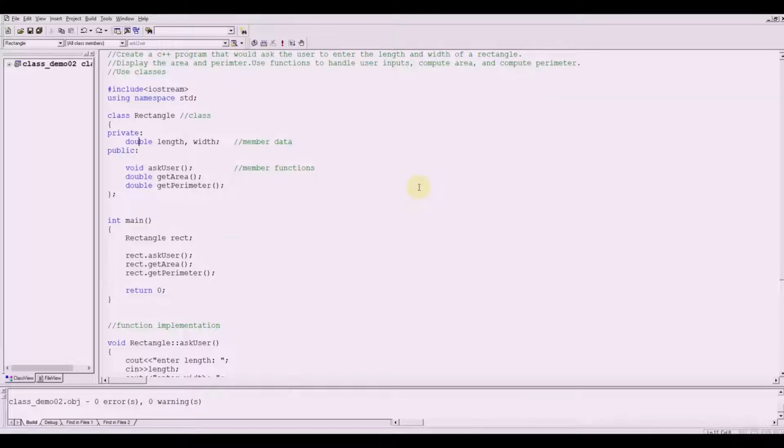This time we are going to implement this, as usual, with the use of a class, and we are going to have our default constructor. So what is a default constructor? Let me demonstrate what a default constructor is.